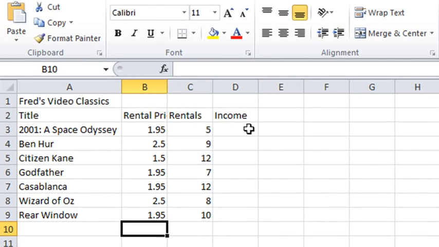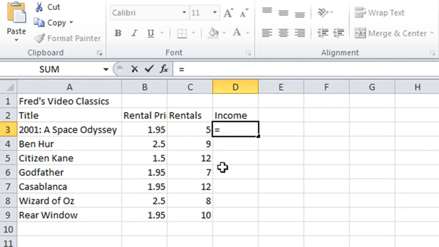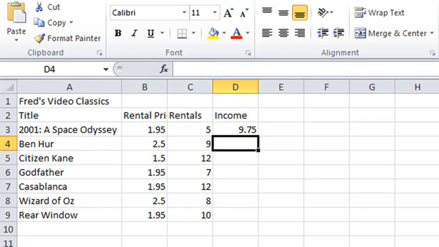So I'm going to click into the first cell underneath the income label, that's into cell D3, and press the equals key on the keyboard, and we'll work out the calculation that we need to do, and it's a simple multiplication. So I'm going to click on the value in the rental price column, press multiply on the keyboard, click on the value in the rentals column, and that is the calculation, equals B3 multiplied by C3. Press the enter key, and that gives us £9.75 as the result. So I'll do that calculation one more time.